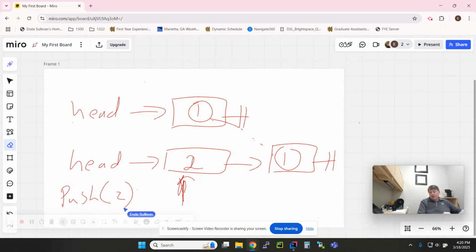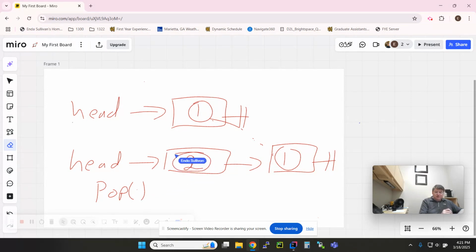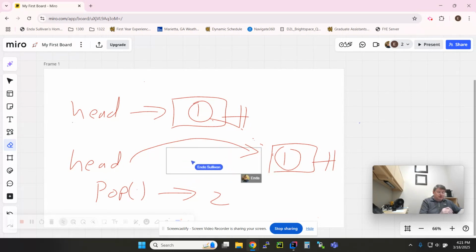Okay, so that's how I would implement it with a linked list. I would just insert at the front of the list. And then likewise, if I wanted to remove an item, or pop an item, if I do a pop right now, what would happen is it would simply return whatever's at the front of the list, which is going to be a 2, and then it's going to update the list such that head now points to the next item, and that's effectively going to have the garbage collector clean all this up, and now the thing that's left in the list is a 1.